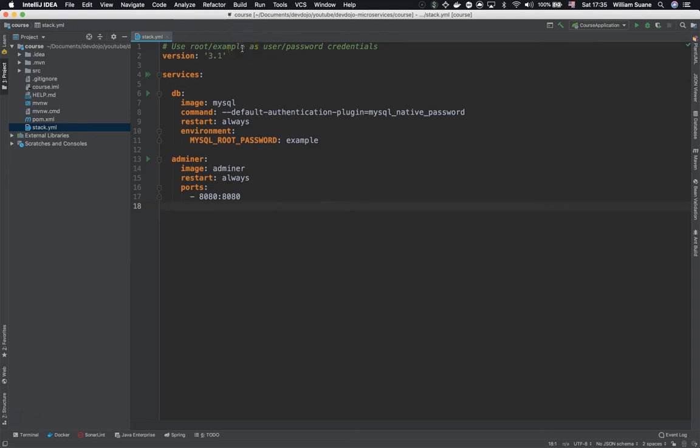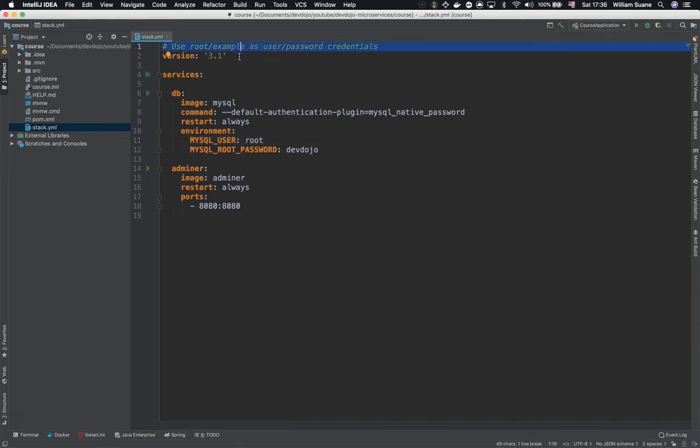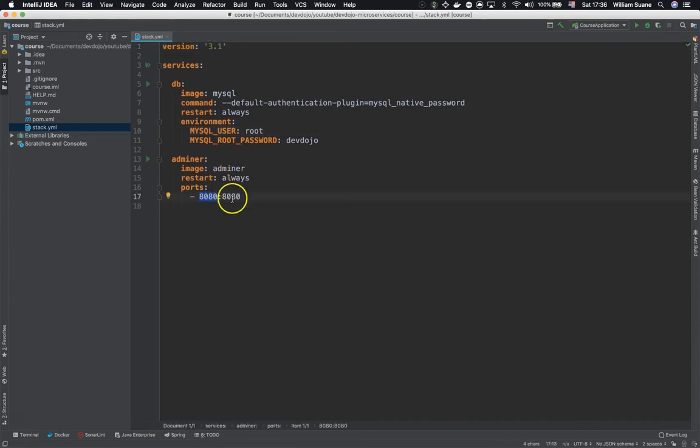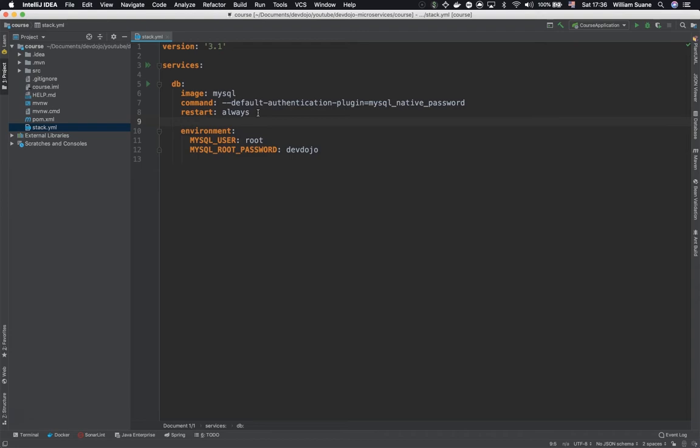Now let's change this to the way we want. Root password will be devdojo. Let's add also the username root. Now change the port. Actually, remove the whole adminer. Let's add this port here. Ports 3306, 3306. We are just mapping and exposing this port from Docker. Remove this always, because when we want to stop, we don't want the Docker container to reboot.